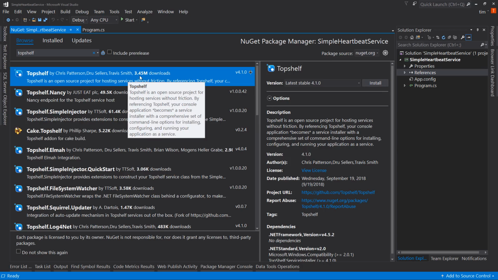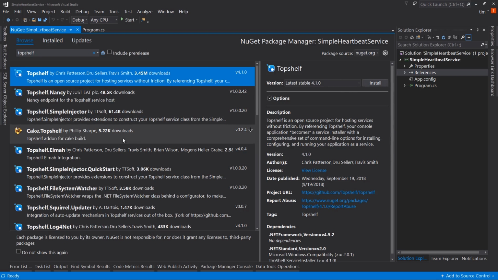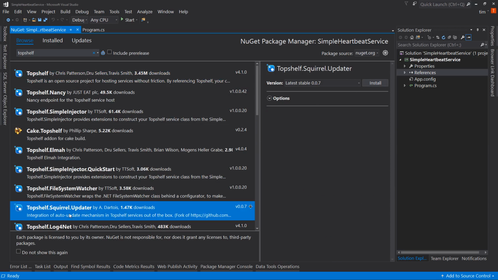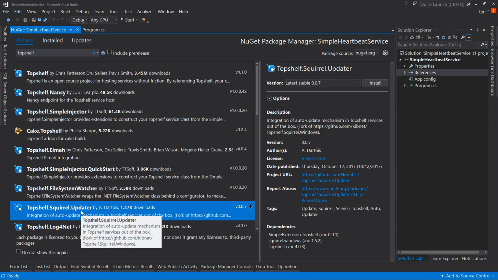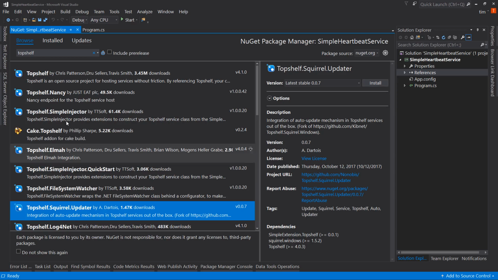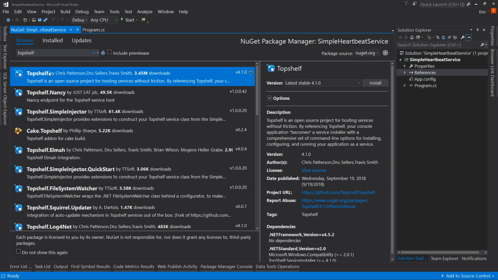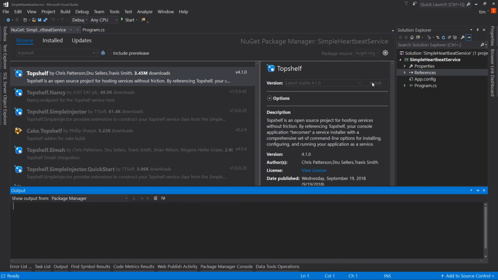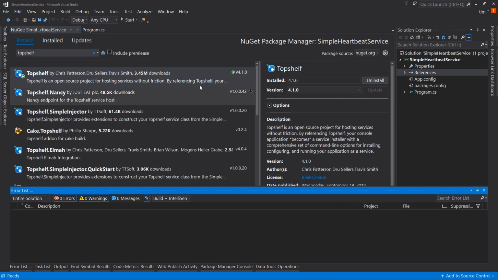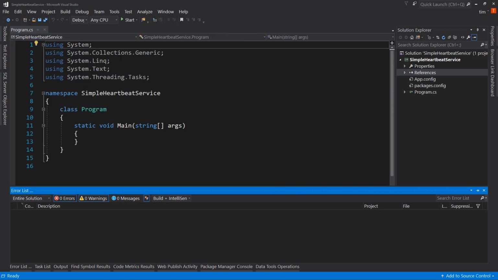This first one right here, 3.45 million downloads, so it is very popular. It has been used a lot, obviously, but it also has a lot of integrations. For example, Squirrel Updater. So we talked about the Squirrel desktop installer application before. Well, this will allow you to do updates using Squirrel to your service. But we're just going to use just Topshelf for today, and we'll hit install. All right, and we're done.